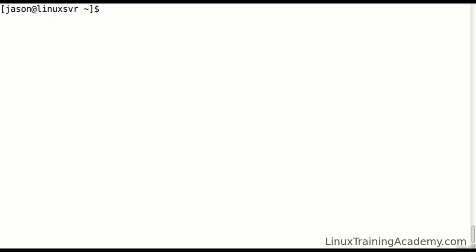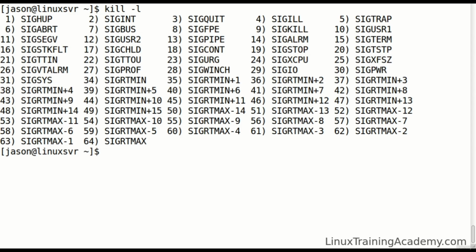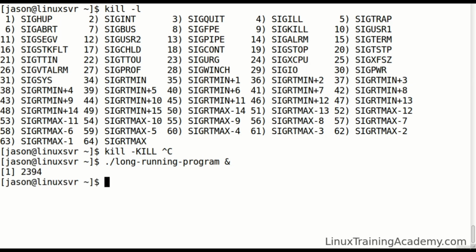Let's take a look at the kill command real quick. Let's do a kill -l to list all the signals that we can send a process. Again, kill defaults to signal 15, which is SIGTERM. And for a hard to kill process, you would want to use kill -9 or kill -KILL for a process.